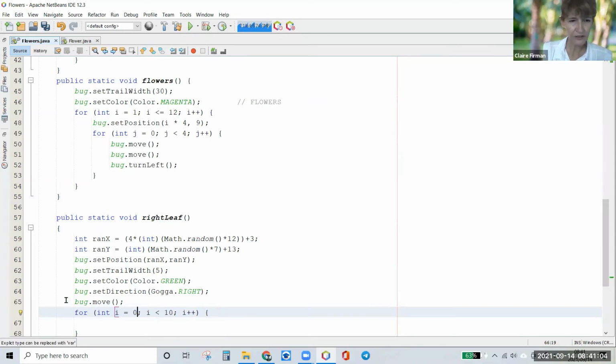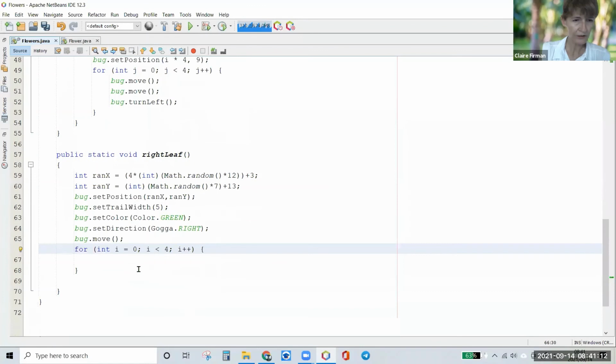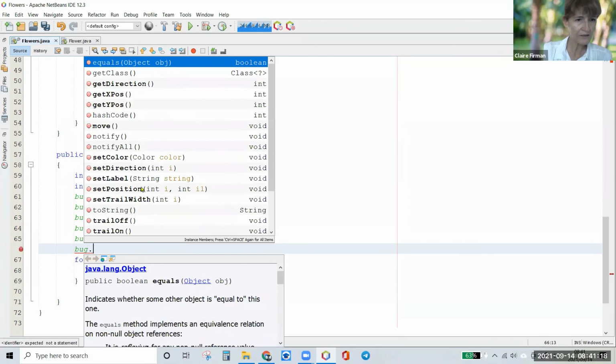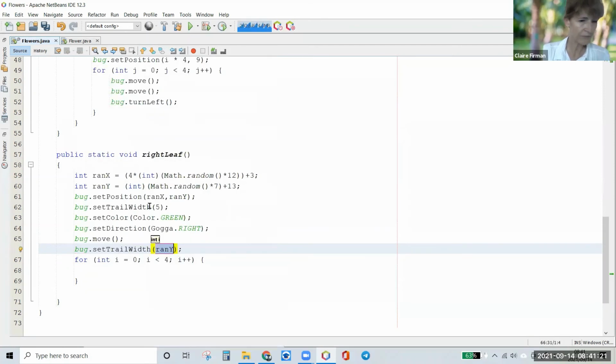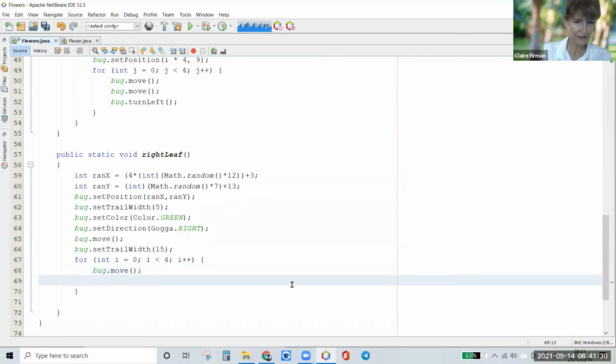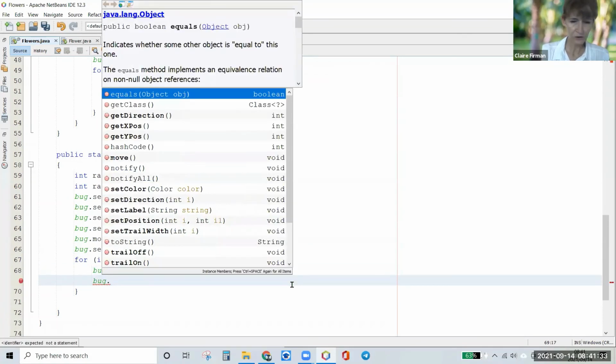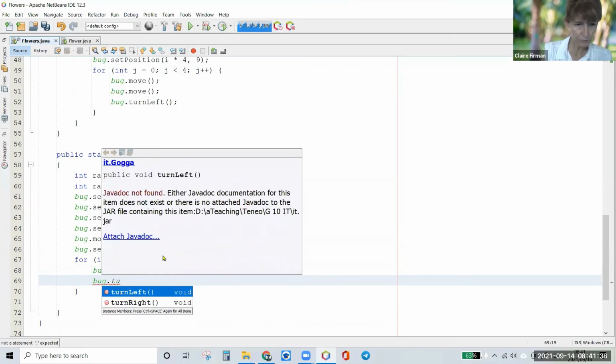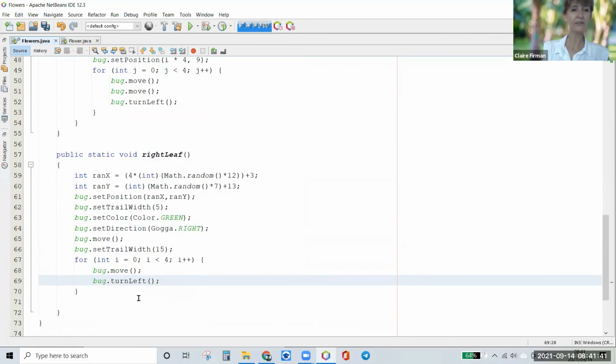We need a FOR tab, which gives you a for loop, not too thin, we just need a little square. So we're going to draw a little square. Oh, before we do that, I'm just going to make the trail width a little bit wider. So bug.set trail width, and we'll make it 15. And now we can draw our little square. So bug.move, bracket, bracket, and bug.turn left. Where's the turn left? Turn left. Right, so that is going to draw a leaf to the right of the stalk.